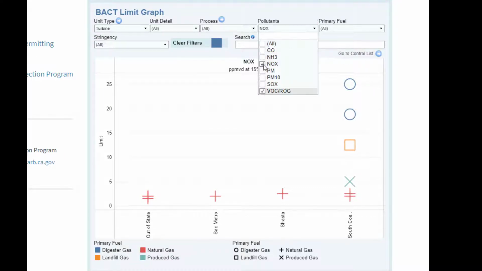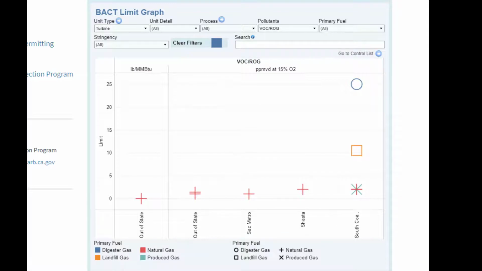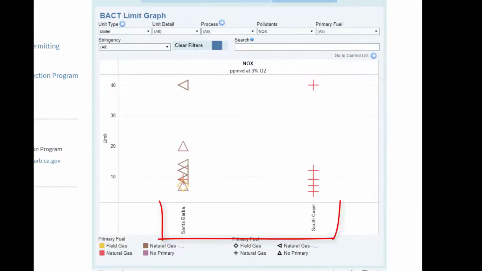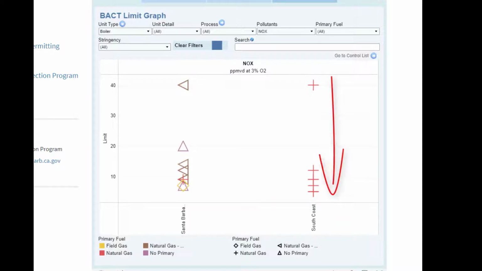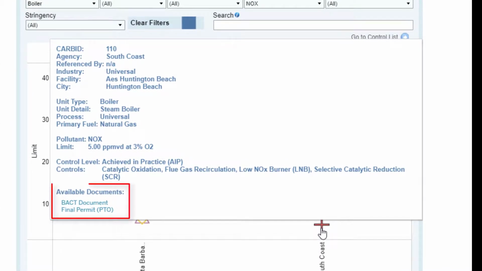You can add or remove pollutants from the graph using the pollutant drop-down. Data for each district is displayed separately. There may be multiple data points for a given district, showing multiple determinations for that equipment category. You can hover over the data point to obtain more information for each determination, as well as the source material.